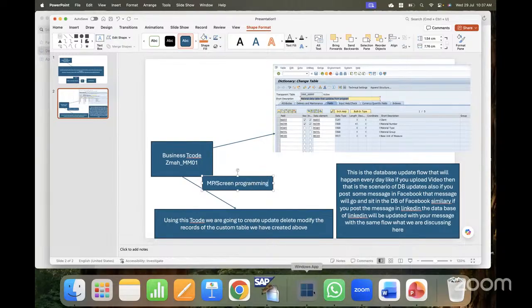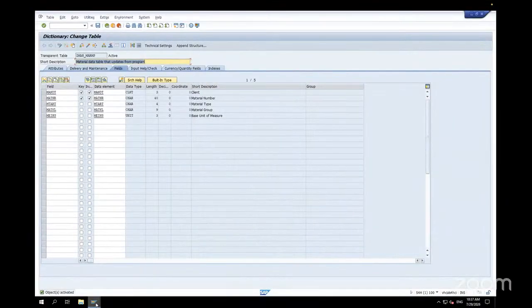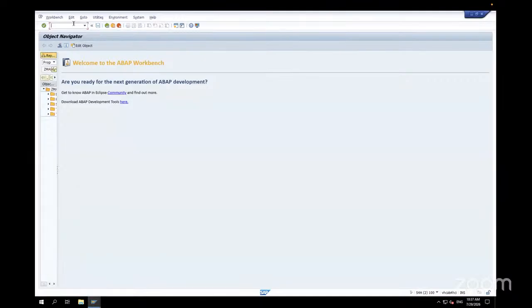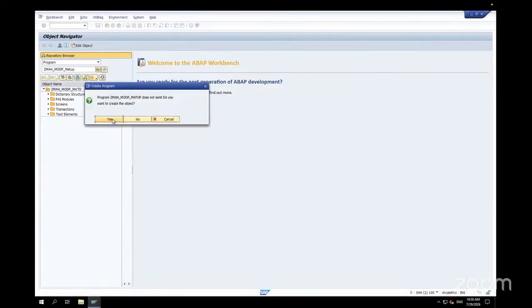Okay. Which transaction code is better to go to create a module pool program? SE38. Correct, very good. Go to SE38 and then create a new module pool program here, starting with ZMH, material update. This should be as meaningful as possible. Press enter. Click on yes.